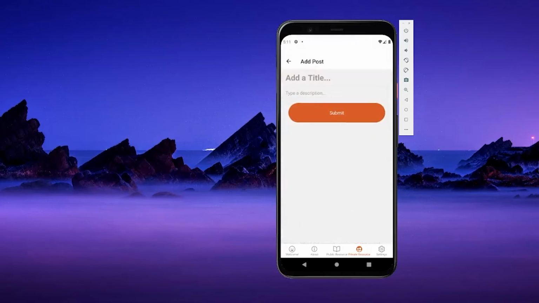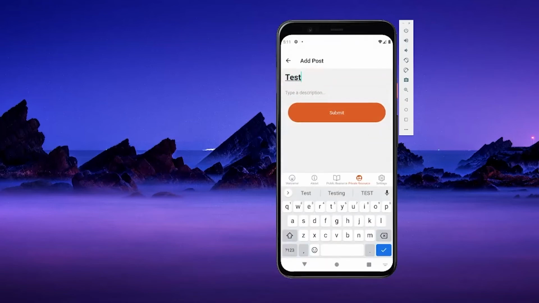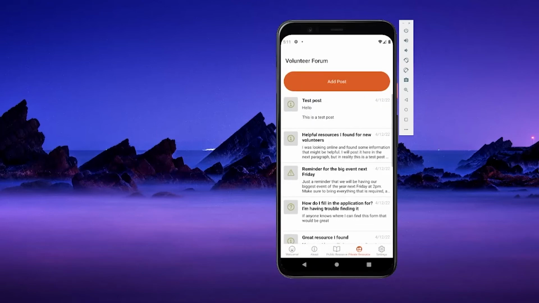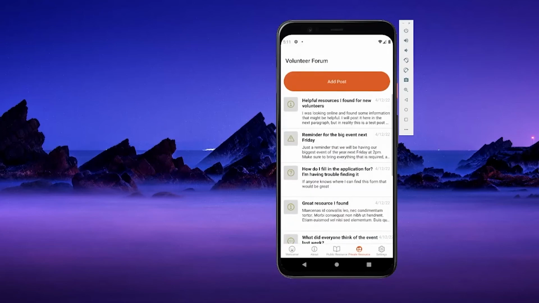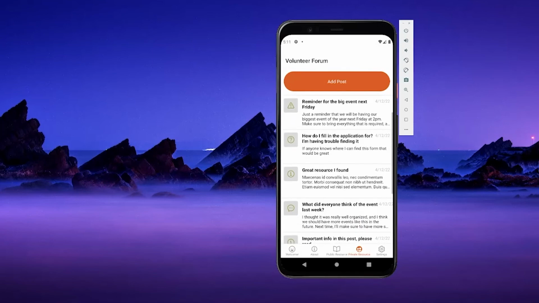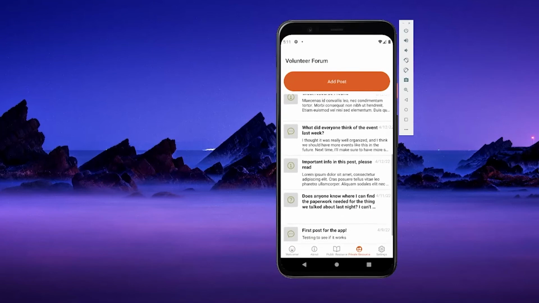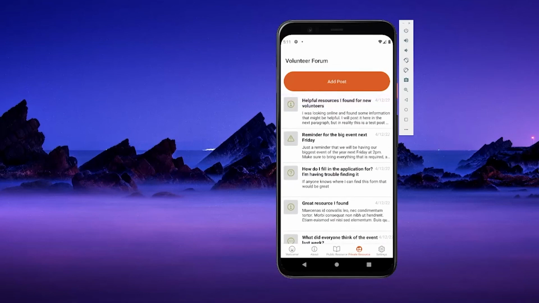So if we go here, I can add a title and then a description. And then when I add that post, it'll be added to the database and update here. And you can also delete the post as well. Besides that, every post has an icon which indicates the type. So this one's information. These are urgent notifications, questions, and then various discussions. And yeah, that's most of what I did.